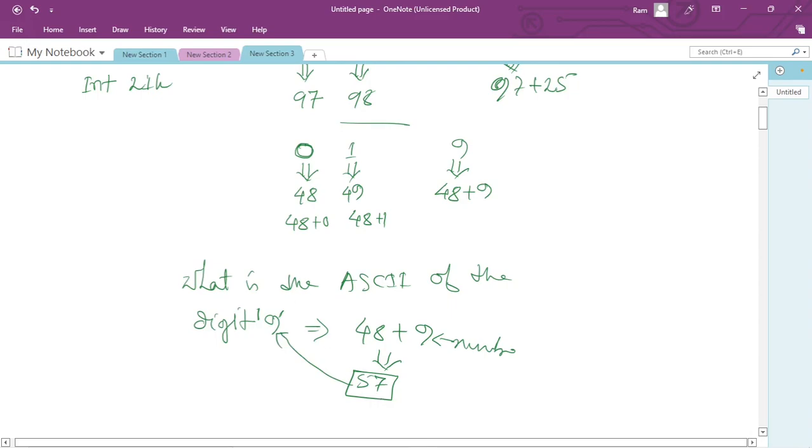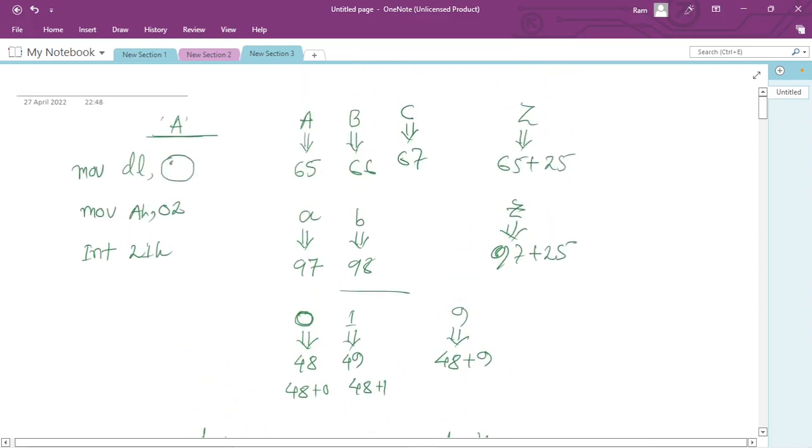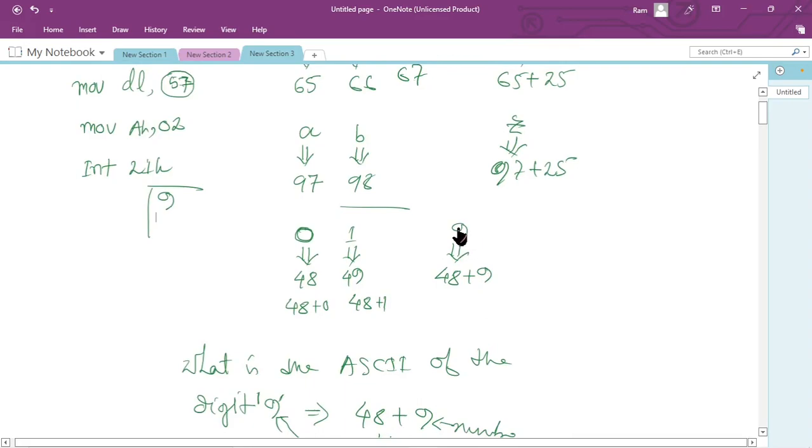That is, if you store 57 here and print it, you'll see the digit 9 on the screen. Okay, so see the pattern here. For whichever digit you want to know the ASCII code, you just have to add the corresponding number to 48. In the sense, digit 9 means the number 9, digit 1 means the number 1, and so on. Immediately you'll know that whatever the result is, that is the ASCII code for the character corresponding to that particular digit. I guess you got the idea, right?